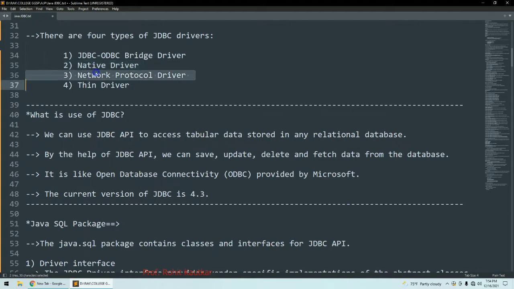Third type is called network protocol driver, and last type is called thin driver. These are the 4 types of JDBC. Now here I am not going to discuss these drivers in detail, but one common thing I will try to tell you here is that in each of these types, JDBC calls are converted to vendor specific API calls.